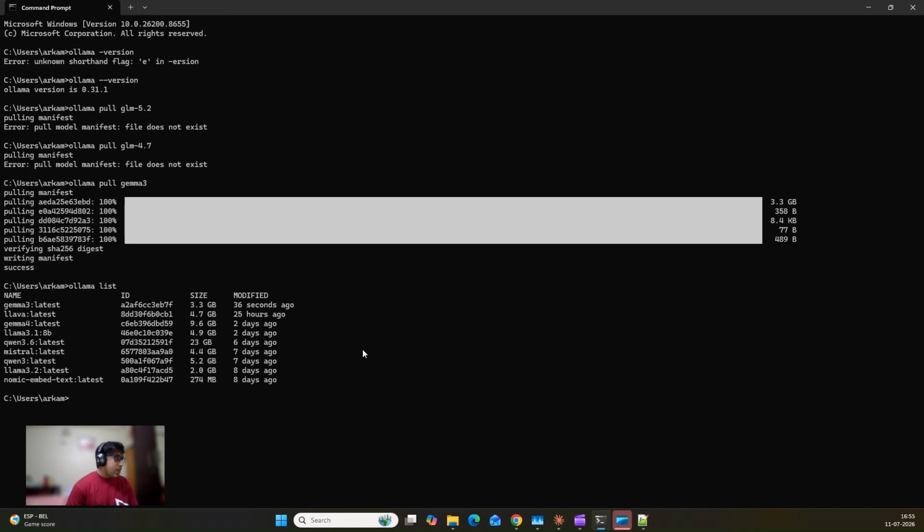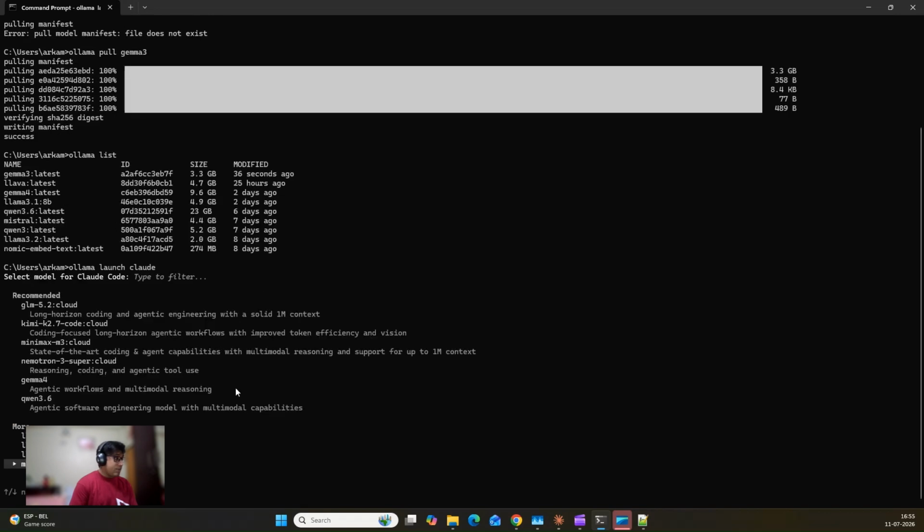Now how can I run Claude Code locally? For that, I need to type ollama launch claude. There is an option where, if you want to specify the model, you can mention Gemma 3 with the model flag. By default, it will consider Gemma 3 as the model. Later we can do that also, but for timing, I will only use this ollama launch claude command.